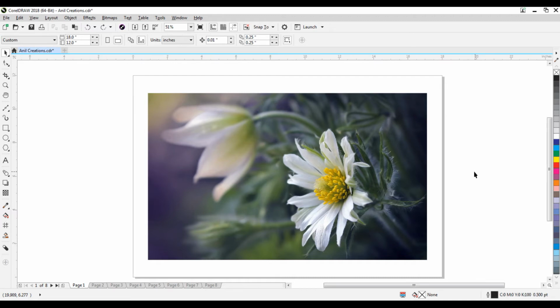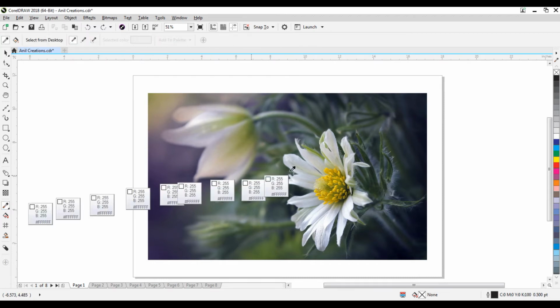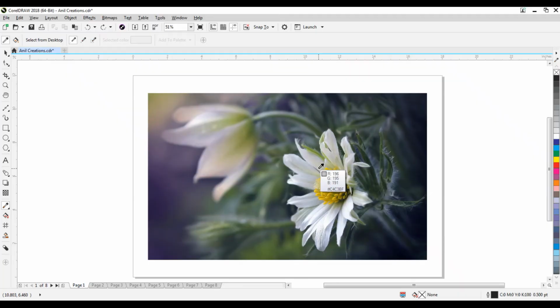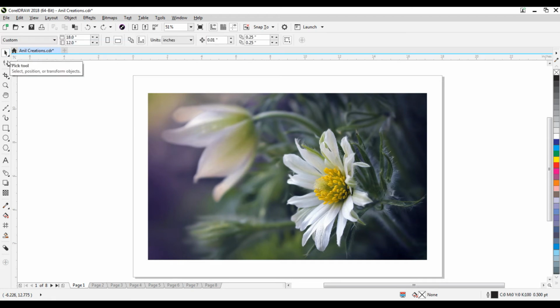In this video, I am going to change the color mode of an image. Check the color mode. Select this color eyedropper tool, move the mouse pointer over the image. You can see this image is in RGB mode. We will change this image from RGB to CMYK color mode.